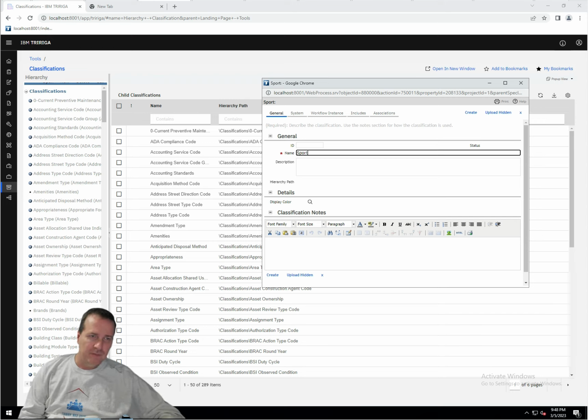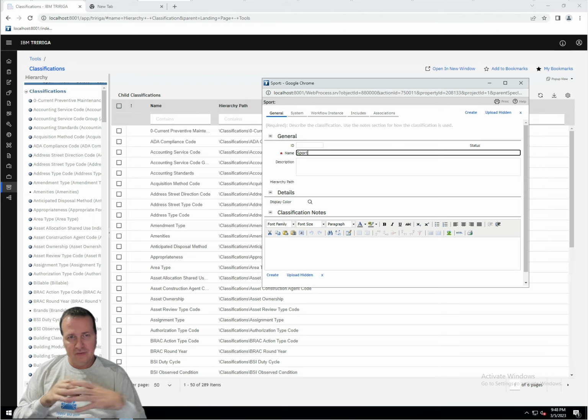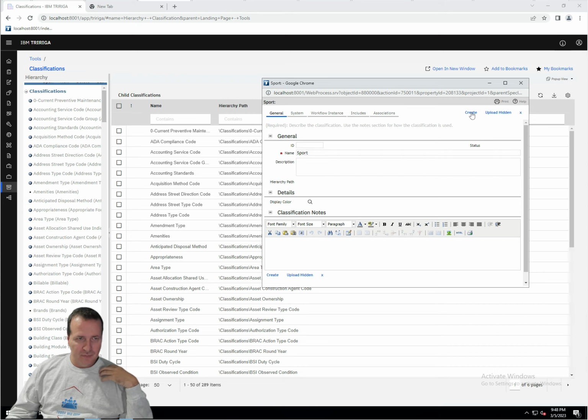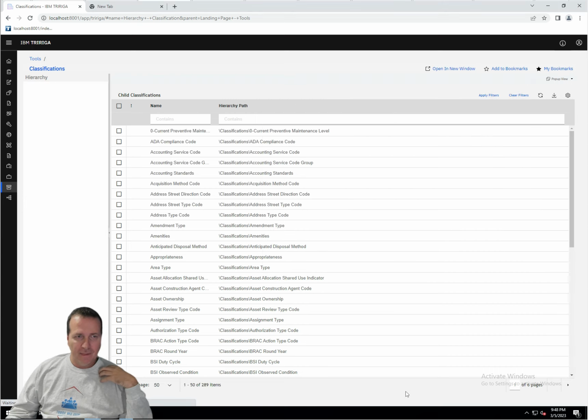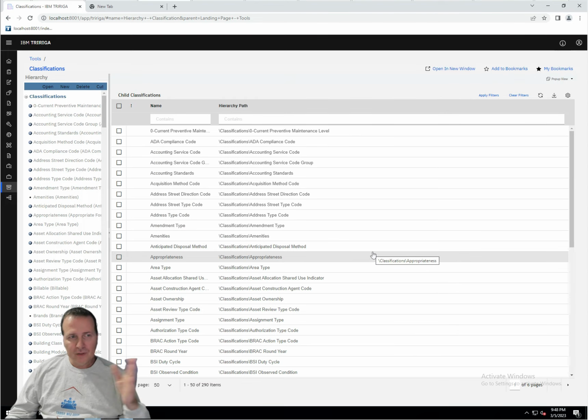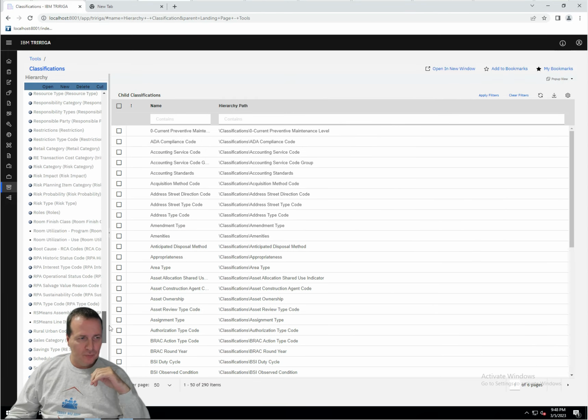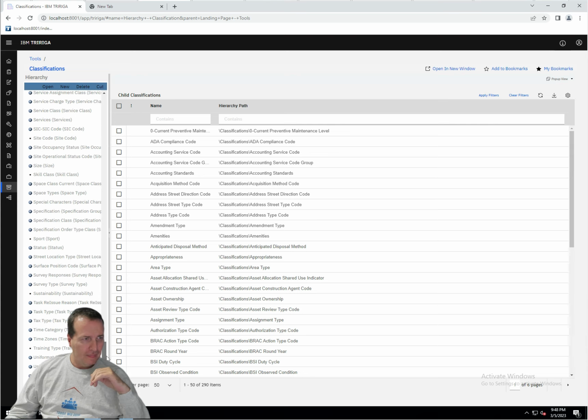So by default, we're going to set our root node to match the name of our object. So I'm going to say sport and I'm going to hit create. My record closed. I will now have a sport. And there we go. So you see, there's no plus, I can't expand it. There's no children underneath it. So we will create children underneath it.